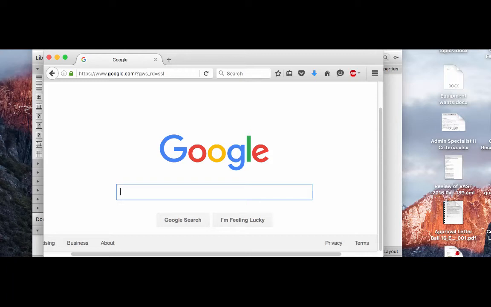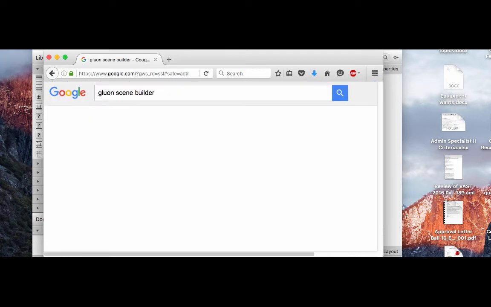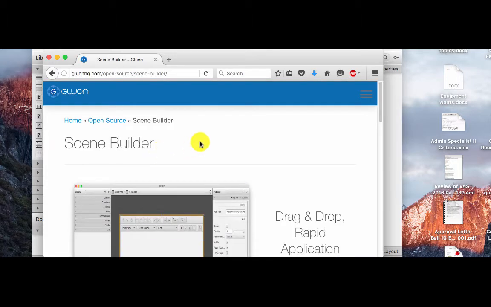Alright, so now we're going to start doing some GUI stuff. There's something called Scene Builder. Well, we're going to use Gluon Scene Builder. The reason we're using Scene Builder from Gluon is Oracle open-sourced Scene Builder, and Gluon actively maintains it. So we can go to Gluon Scene Builder.